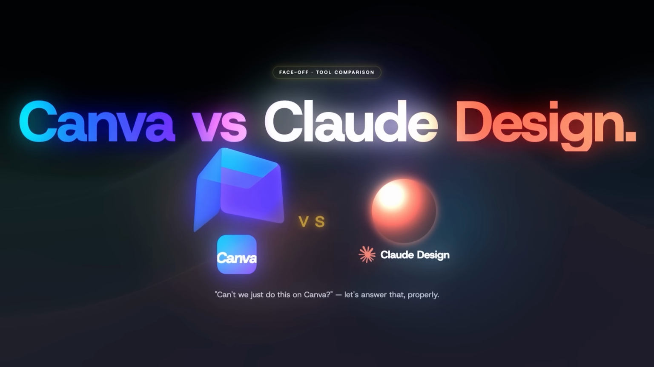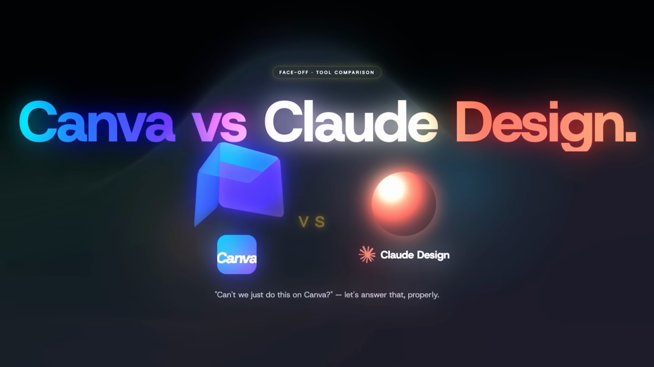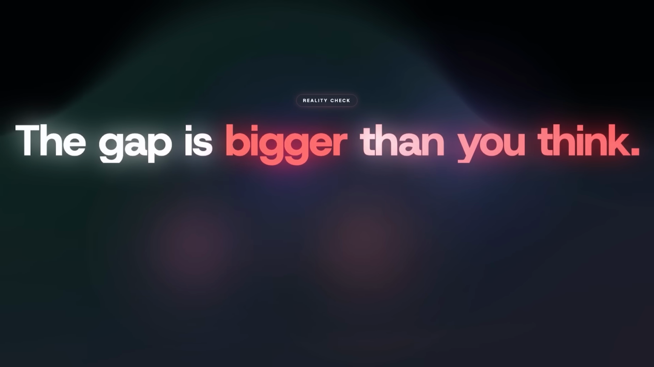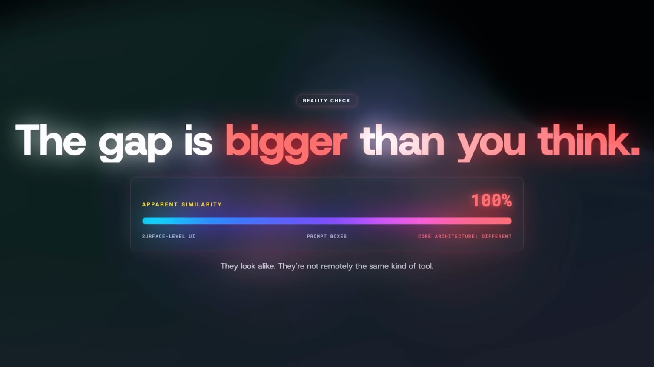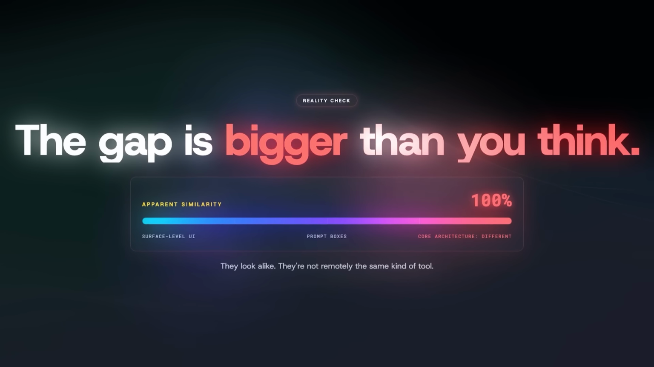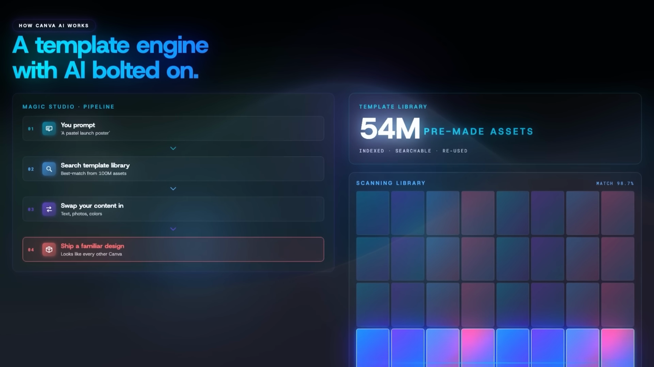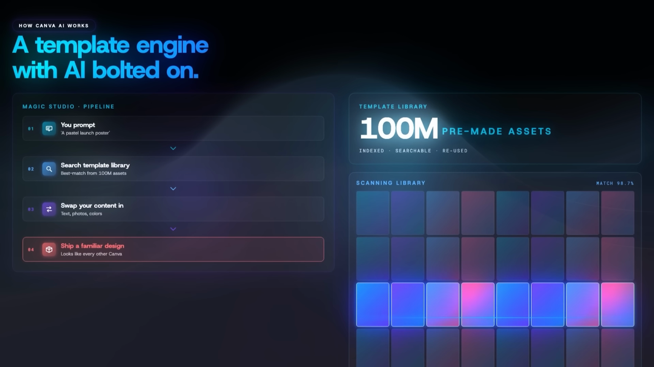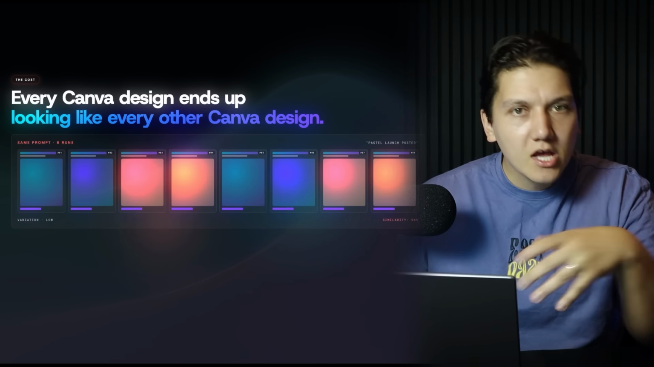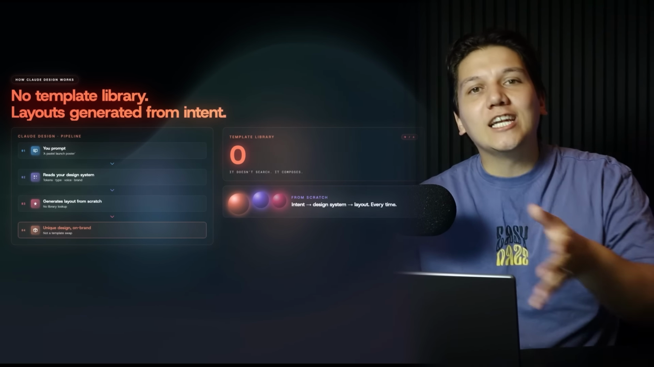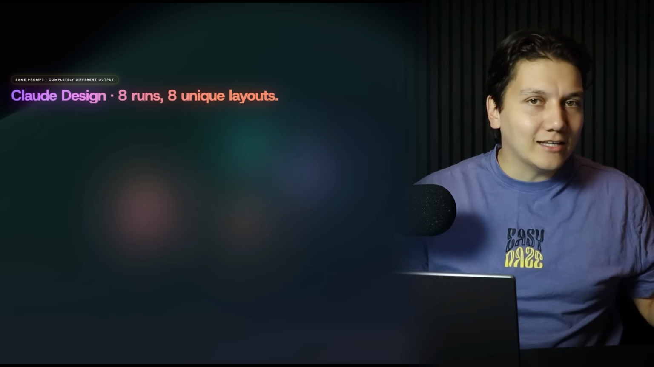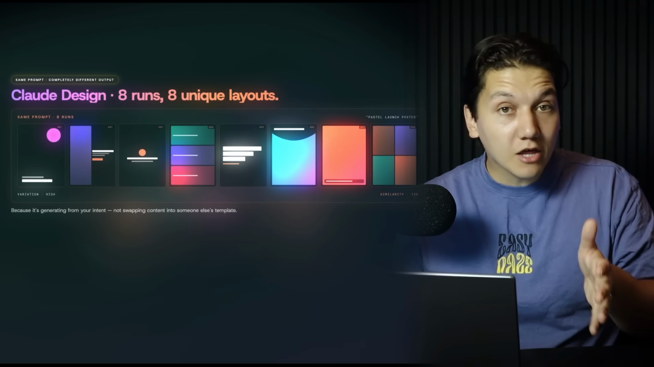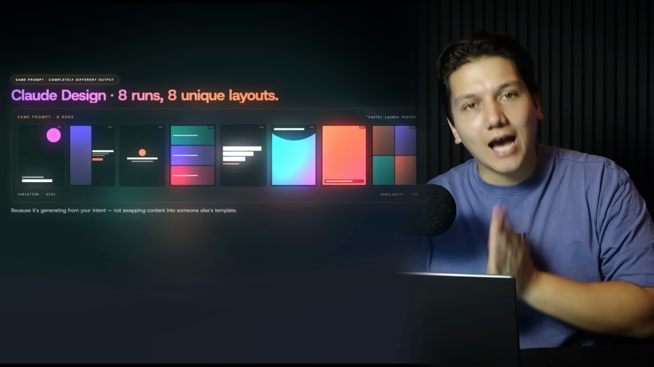Now, some of you might say, hey, can't we do this on Canva? But the gap is bigger than you actually think. Canva AI, Magic Studio, Magic Design, Magic Media, all of it is a template engine with an AI bolted on. You prompt it, it searches its template library of hundreds of millions of pre-made assets, it finds the closest match, and then it swaps in your content. That's why every Canva design kind of ends up looking like every other Canva design. Claude Design doesn't have a template library. It generates the layout from scratch, from your intent, using your design system. The same prompt gives you a completely different output.